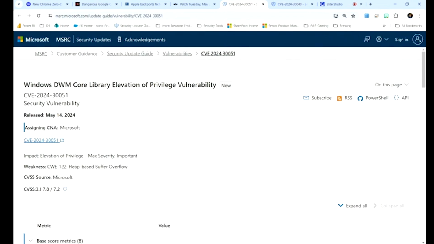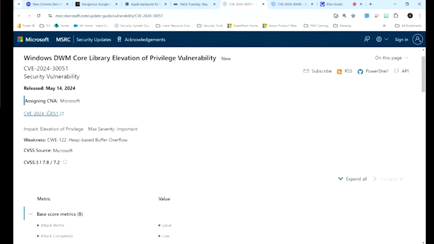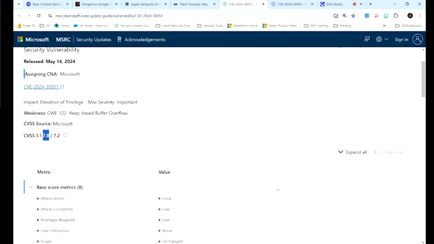The first one is a Windows DWM Core Library elevation of privilege vulnerability. This does affect the Windows operating system. Microsoft rated it as important, and it has a CVSS score of 7.8. The fact that it's being actively targeted, this is where we've given some additional guidance to say the regular validation only goes so far. So now that we know there's a confirmed exploit against these, you should be bumping up that priority.